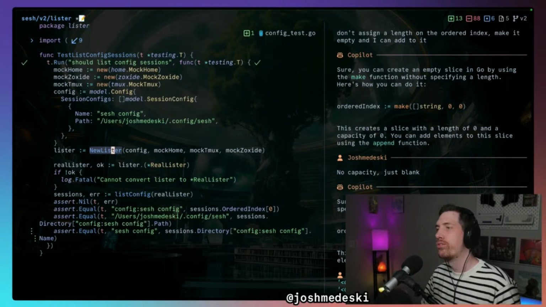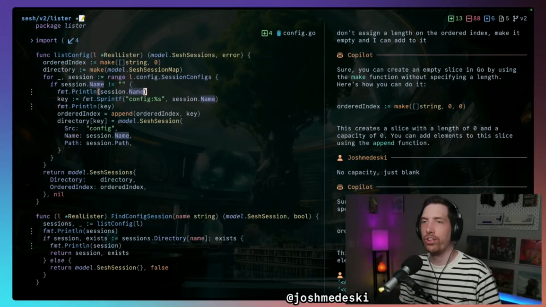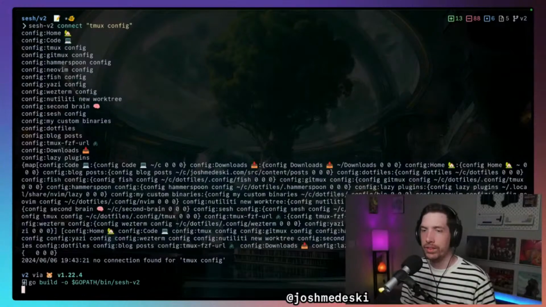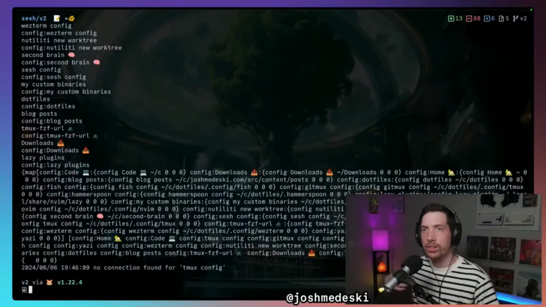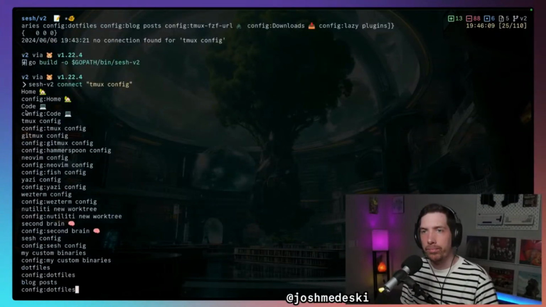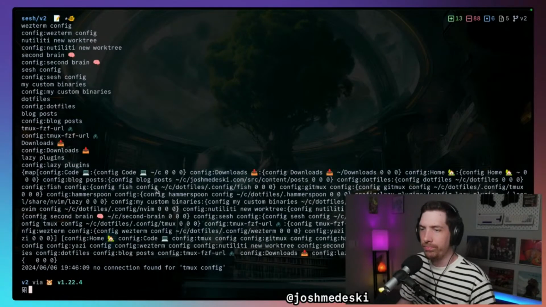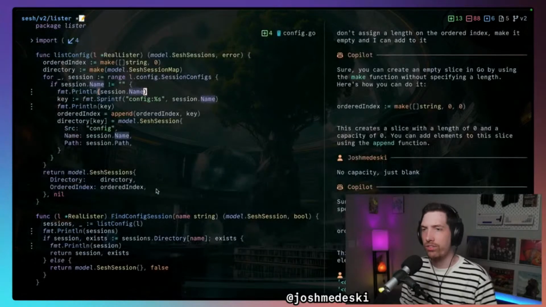Well, then what is making it not work? Let's figure it out. So I did tmux config, and then we have config tmux config, and then no connection found. What the heck?